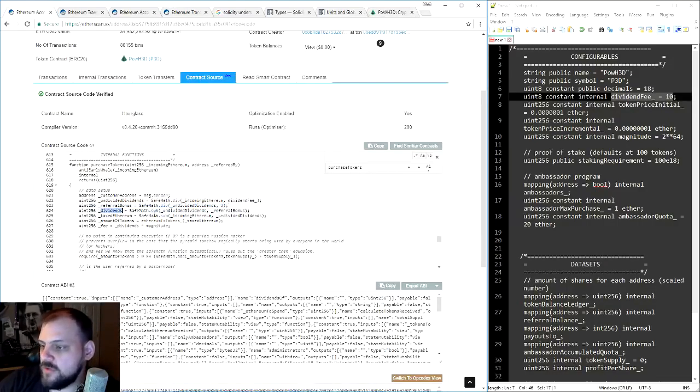The dividends is equal to the undivided dividends minus the referral bonus. So they're subtracting the 33% for the referral, and the rest of the people are going to get the 66% that remains. Taxed Ethereum is the subtraction of the incoming Ethereum by the undivided dividends. So what we're doing is making sure that we know the amount of Ethereum that's not being divided out, and that this is what's actually going into the purchase of P3D tokens. We have to make sure that that's how the code is actually written, of course.